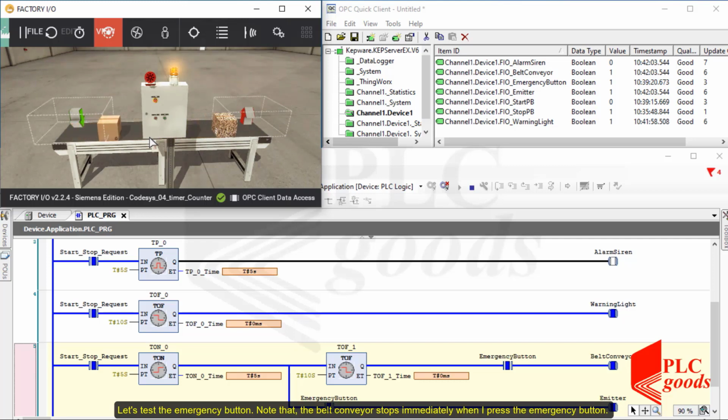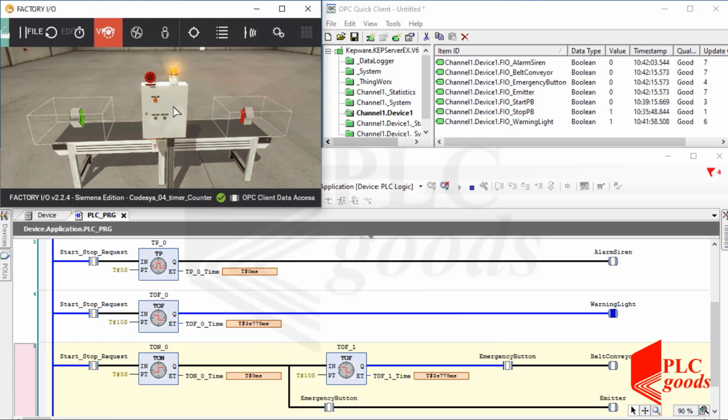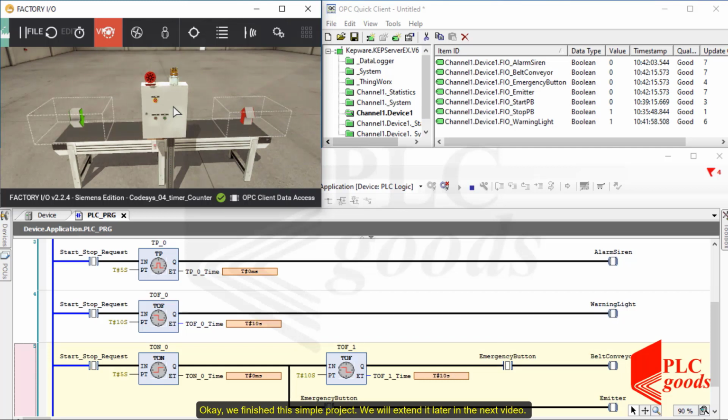Let's test the emergency button. Note that the belt conveyor stops immediately when I press the emergency button. Okay, we finished this simple project. We will extend it later in the next video. In the next video, we will learn about the counter instructions.